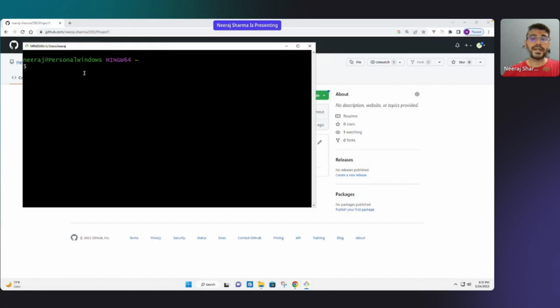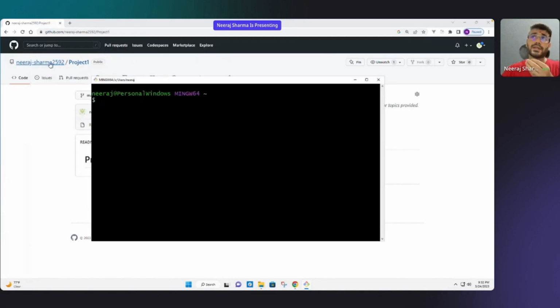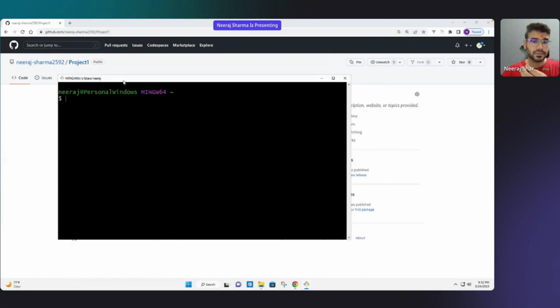Now, how will Git know what is the email, the username and all that information, like what email ID it has to use? It does not know about it. So we have to configure Git. We have a Git software which we have installed, and now we have to configure that Git. So how do we do that?